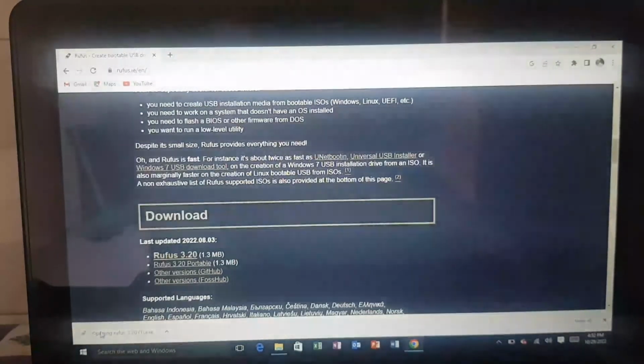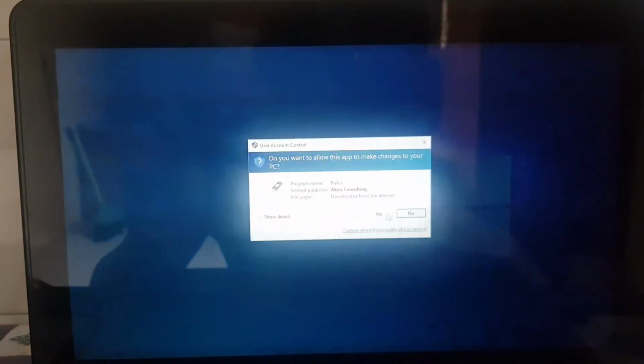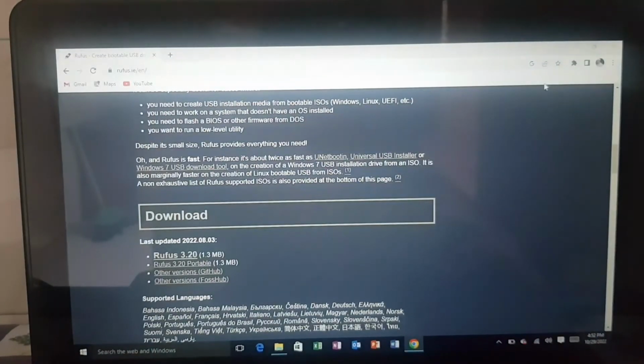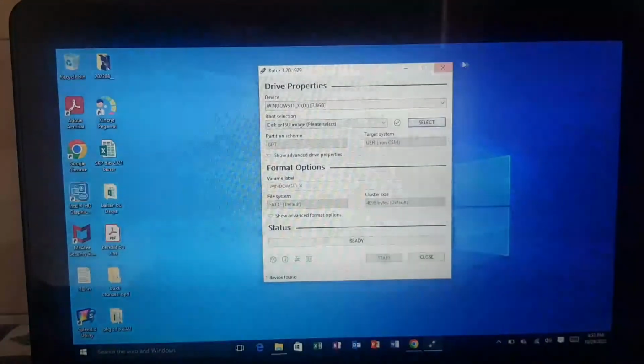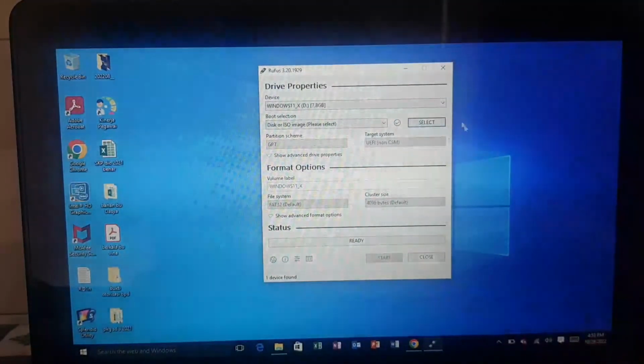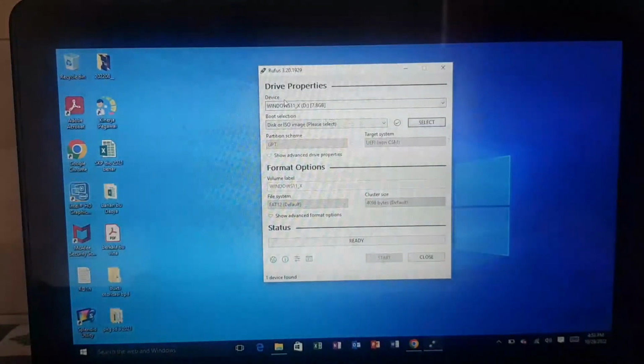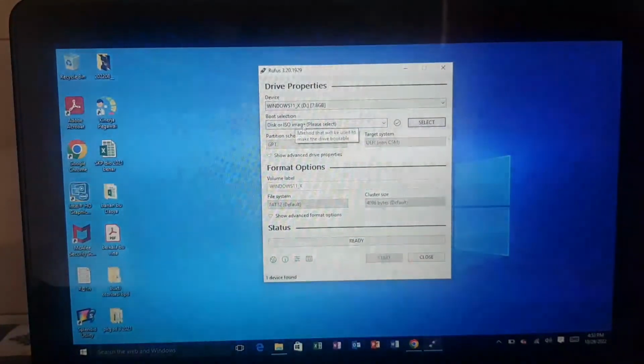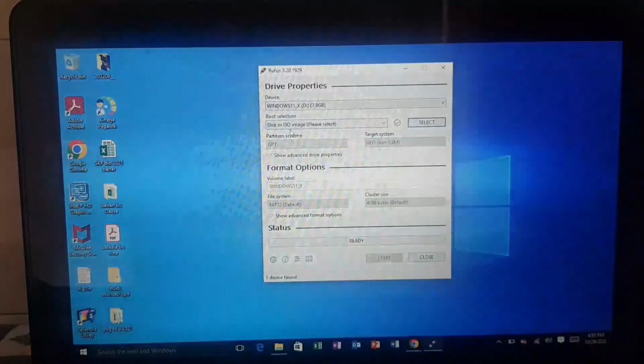You just have to open it and then click yes. Then you have to minimize this, and after that it will show the Rufus options. Make sure that in the device menu you see the name of your USB flash drive. I already set the name Windows 11 for my USB flash drive. And then the boot selection, just leave it that way, disk or ISO image.